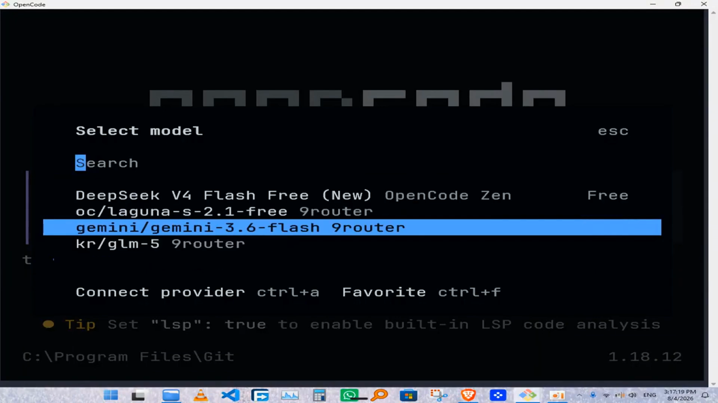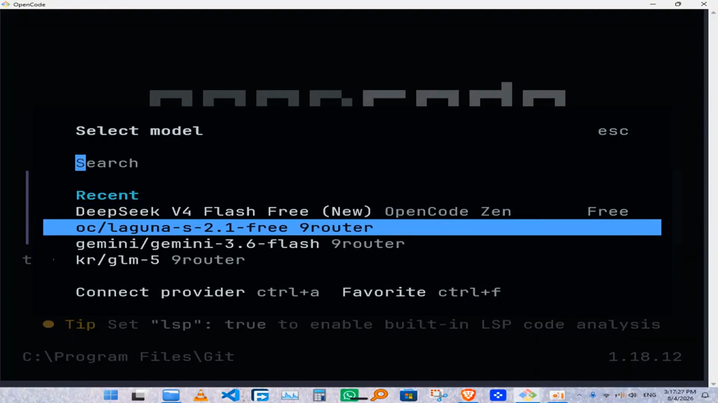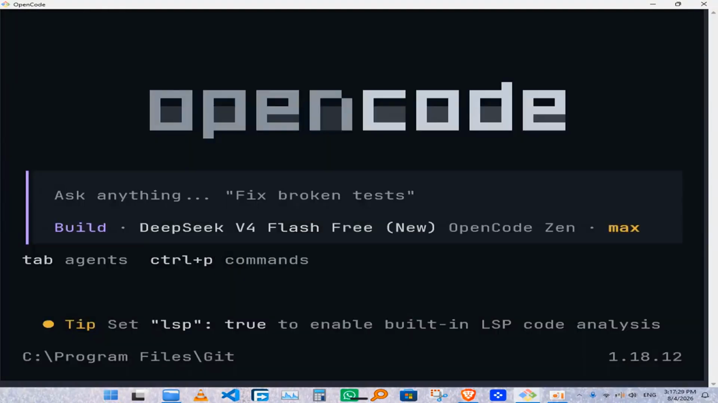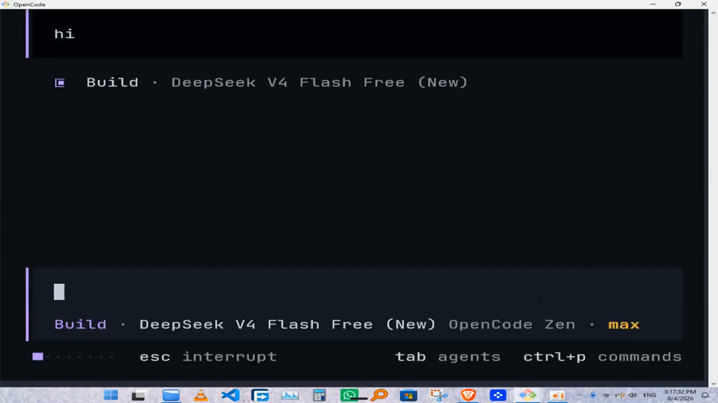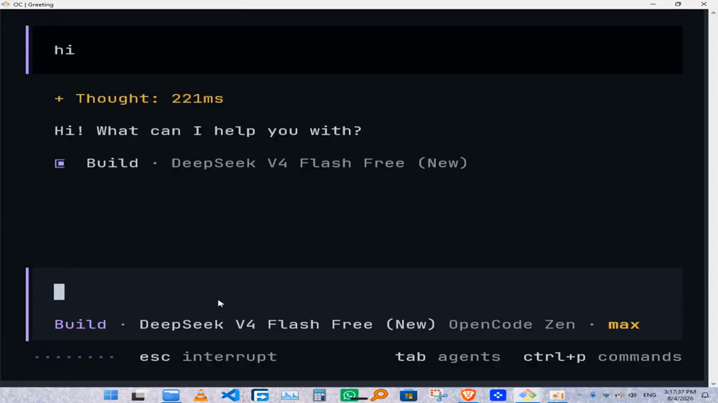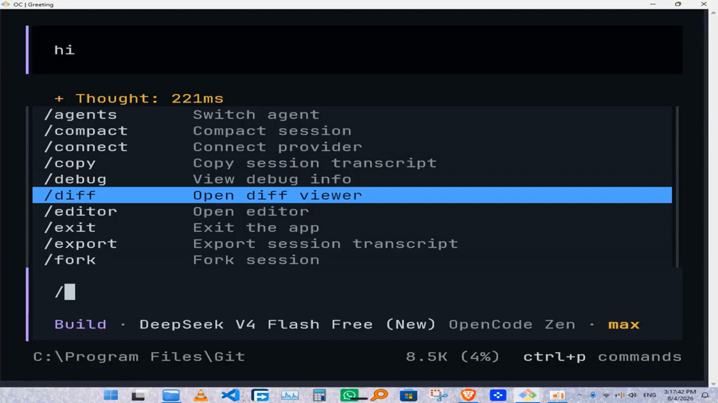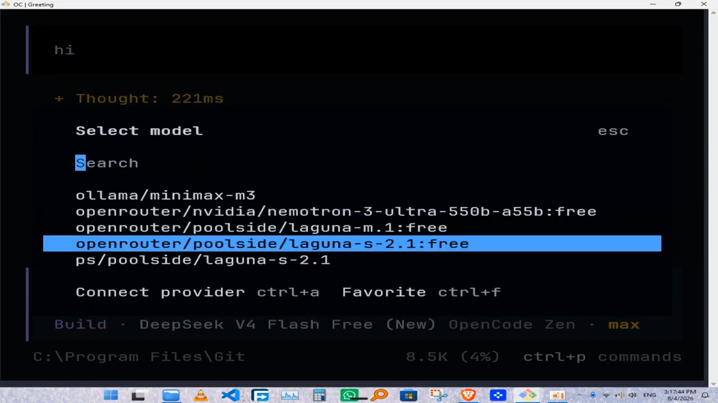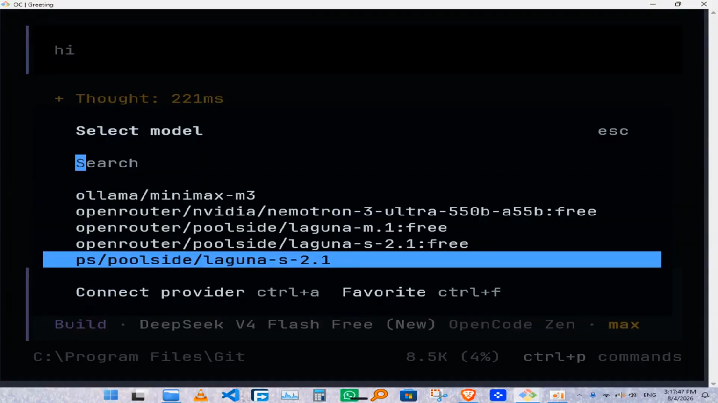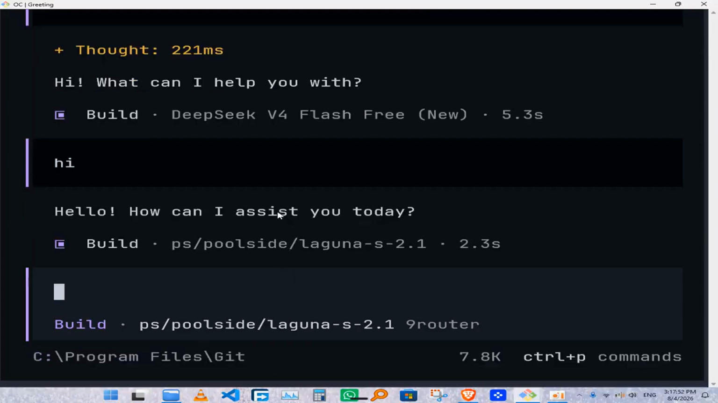You can see they have recently added the DeepSeek V4 Flash. It is new, released two to three days ago. So if I select their model and run any command, we'll see that these models are also working. Now I'm going to try the 9Router models. I'm going to select this Laguna S2.1 and send any command. As you can see, it is fast and it is working okay.